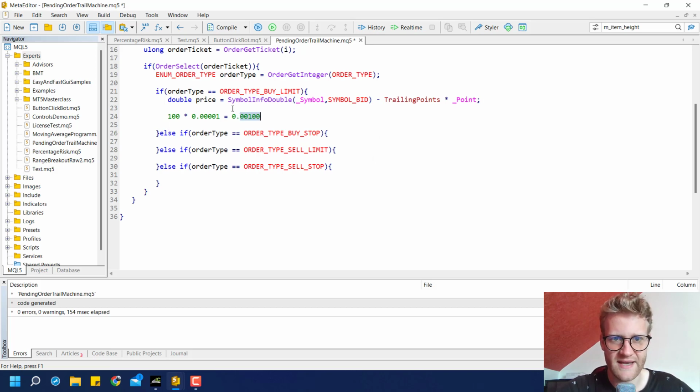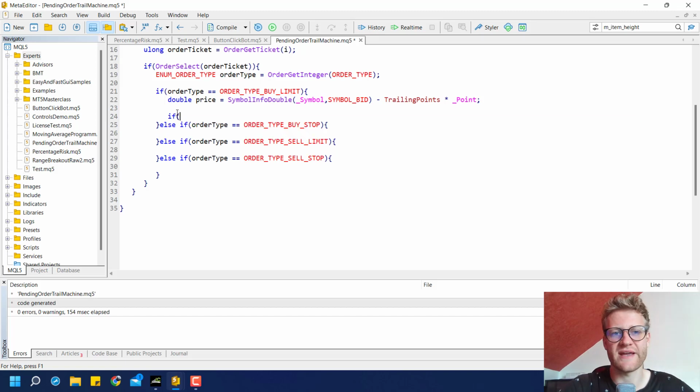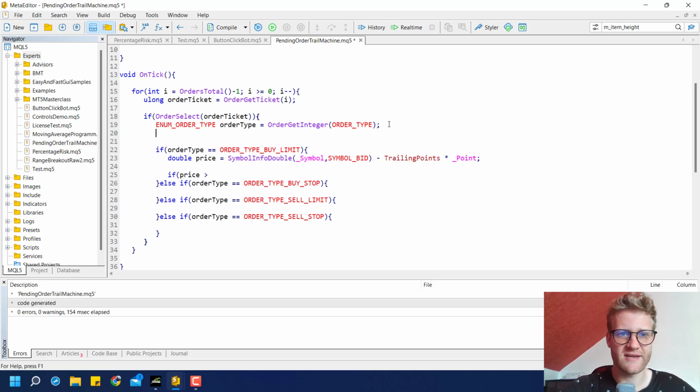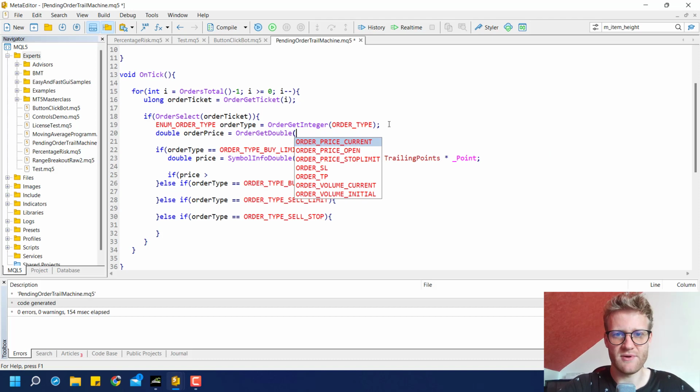So we take the current bid price and we subtract 0.001 from this current bid price, and this is the new price for our order. So what we do here is we check if this price is above the existing order price, and we can get the existing order price using the OrderGetDouble function, order price current.